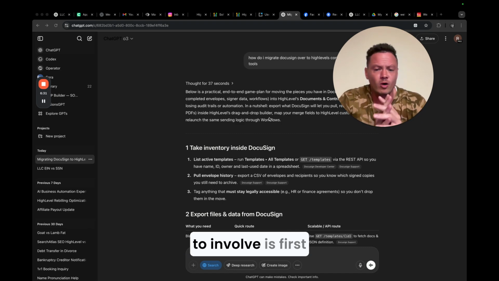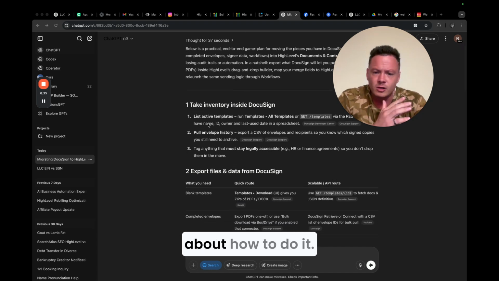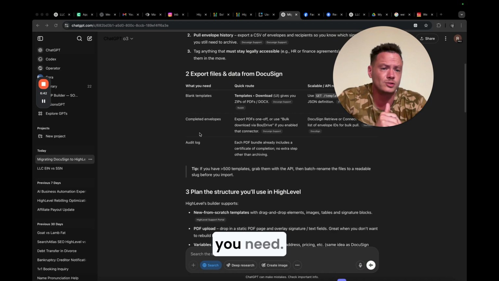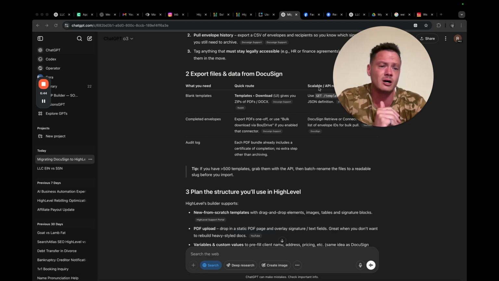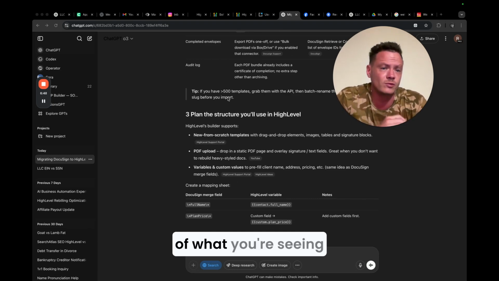And what it's going to involve is first getting, this is going to talk about how to do it. Yeah, you can do this. So that's going to give you direct instructions. You can just go back and forth and ask it the questions you need. You can give it screenshots. There's a lot of ways you can give the chat screenshots of what you're seeing in HighLevel if you need help.